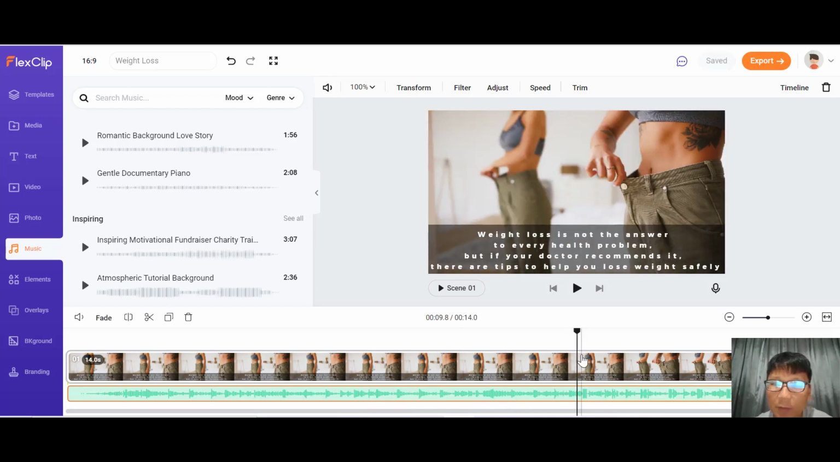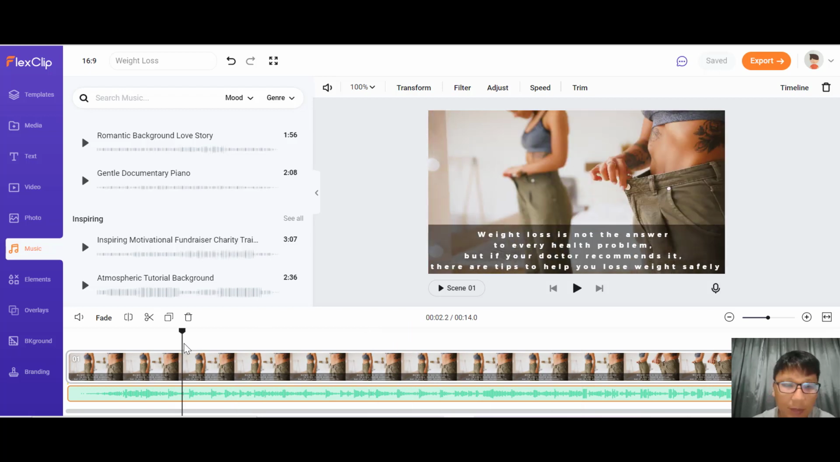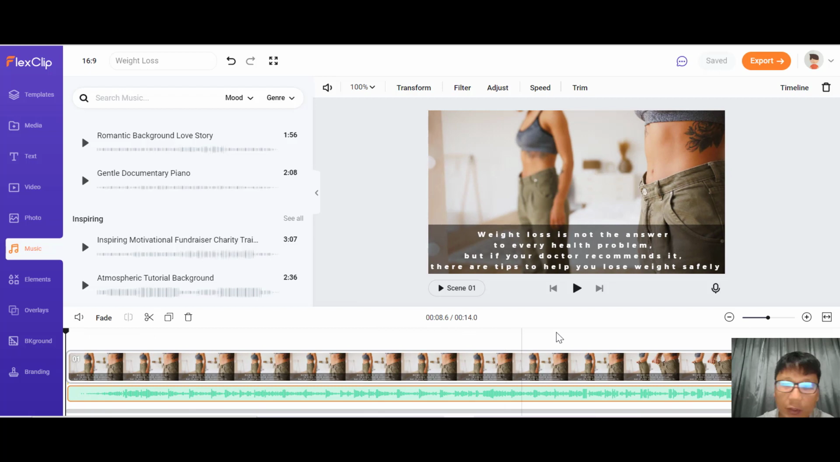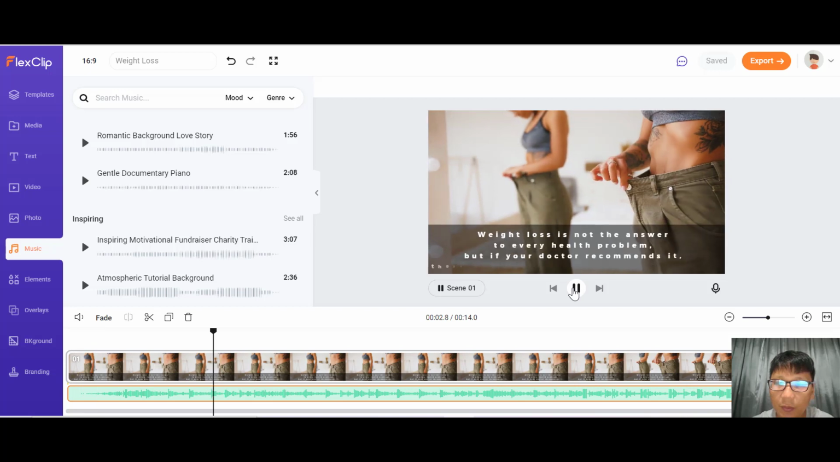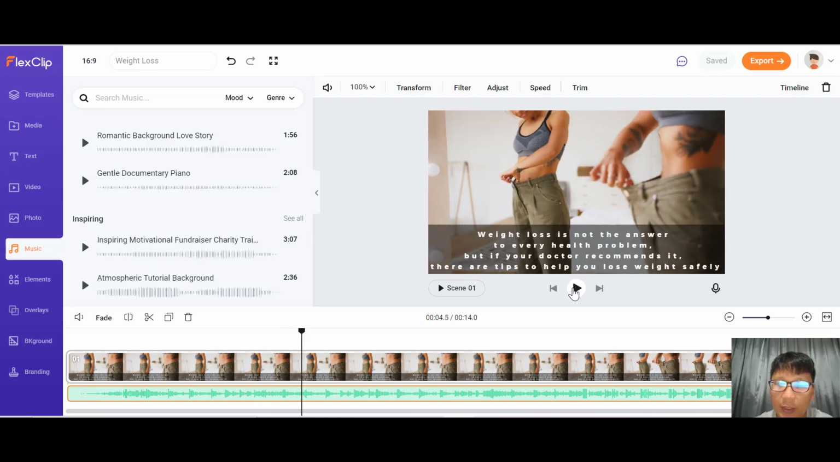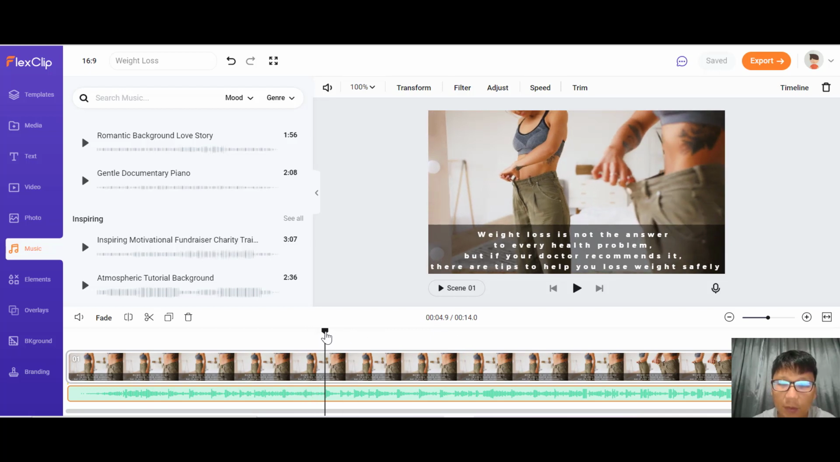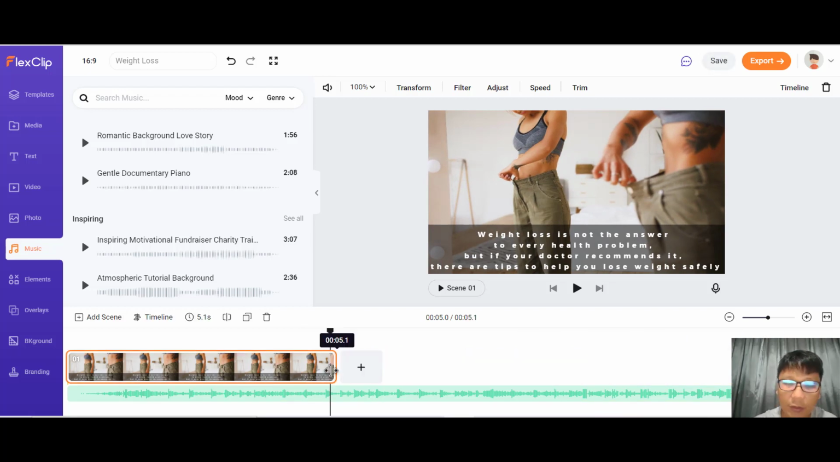Alright, let me adjust the video itself. You can see the text is actually appearing quite fast. Okay, maybe I just repeat the video and see when the text is finished. So you can see the text actually finished at 4 seconds. Maybe I just increase it until 5. Let me just adjust to 5, and then adjust the video itself to 5.